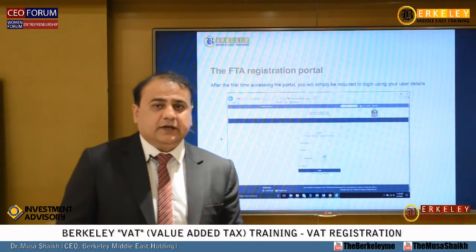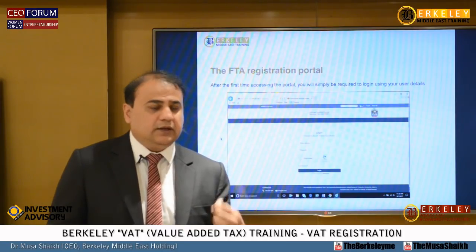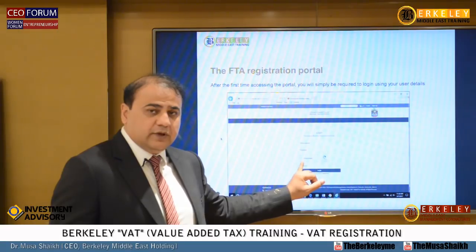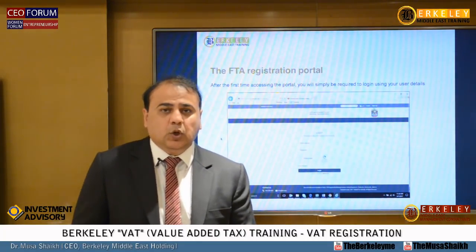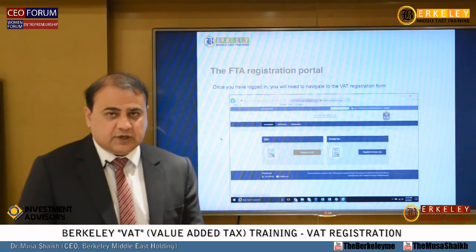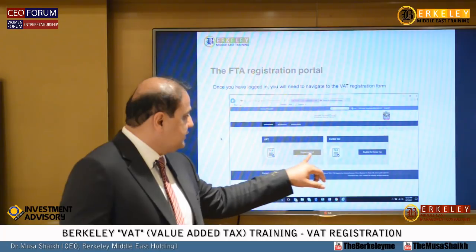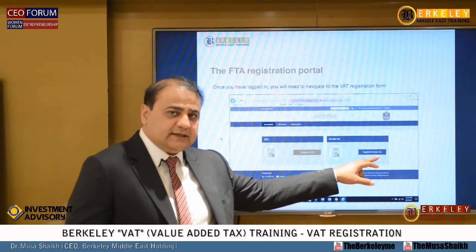Once you create your account successfully and verify, then you can go to login, and you will give your email and password. You will enter the CAPTCHA, and then you are going to log in to the system. Once you are logged in, you will see this kind of interface. It will tell you to register for the VAT and register for the excise tax.